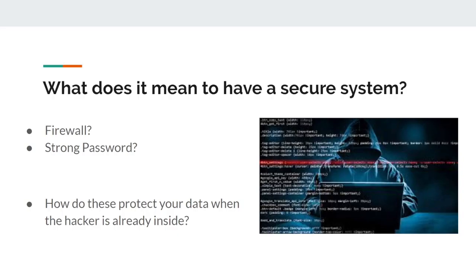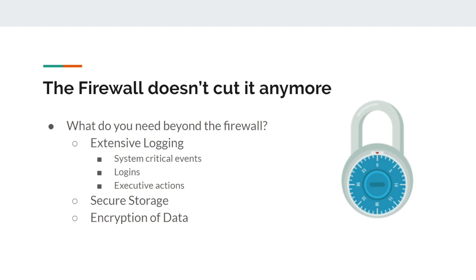So what does it mean to have a secure system? Is it limited to having a firewall or a strong password for your system so that the attacker can't enter into the system? But what do we do when the hacker is already inside? How do we protect our data in that case? So a firewall doesn't clearly cut it anymore, and we need a solution beyond the firewall.